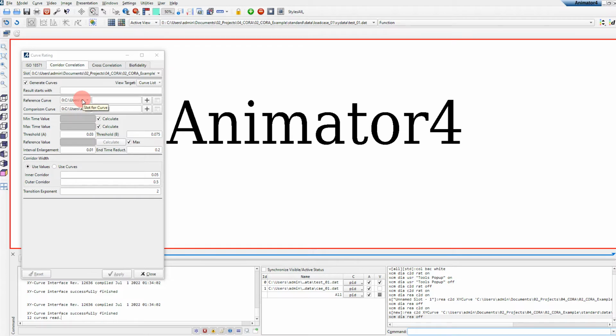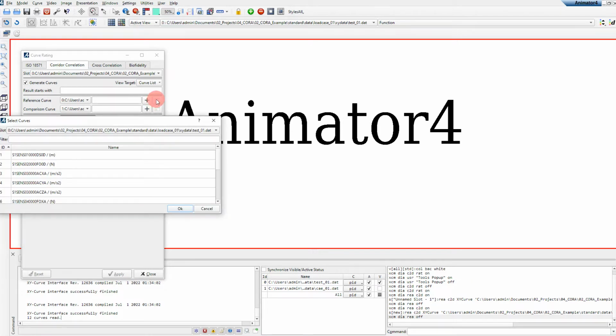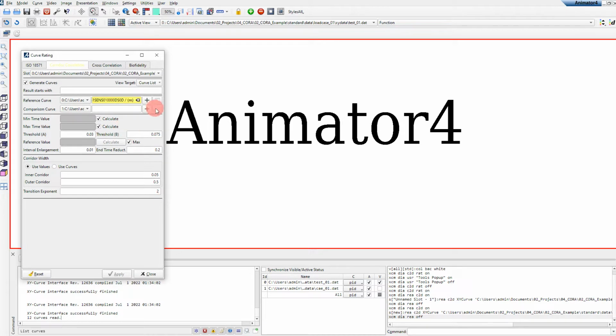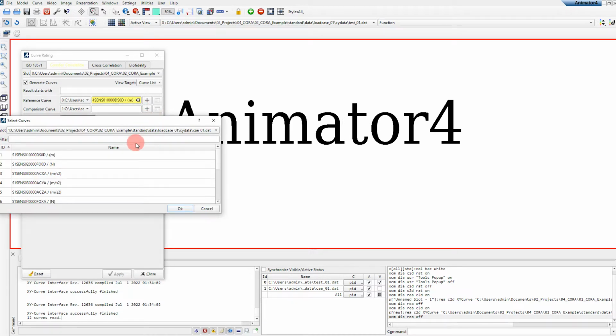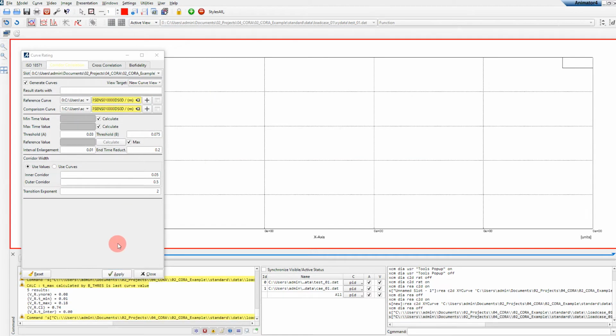So the reference curve was in the first slot, the comparison curve was in the second slot. Let's choose a curve for the reference curve. We can just choose the first one. And a curve for the comparison curve. We can just choose the first one. The other inputs here we can just leave as standard. And we want to create a new curve view. Press apply.